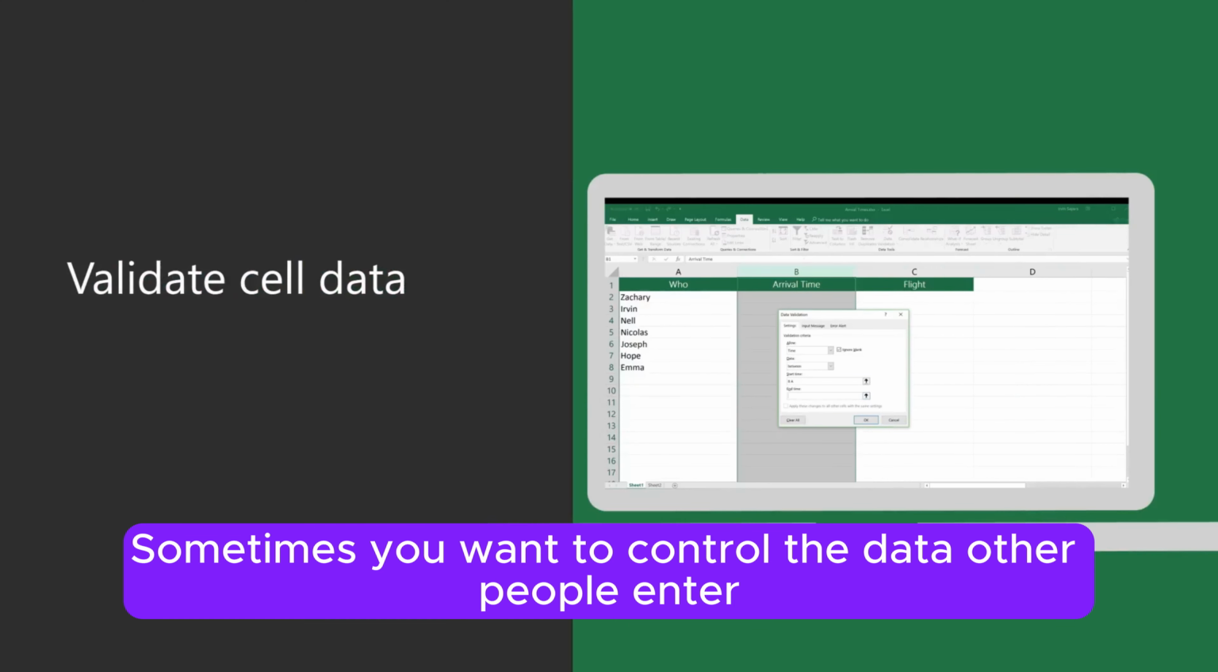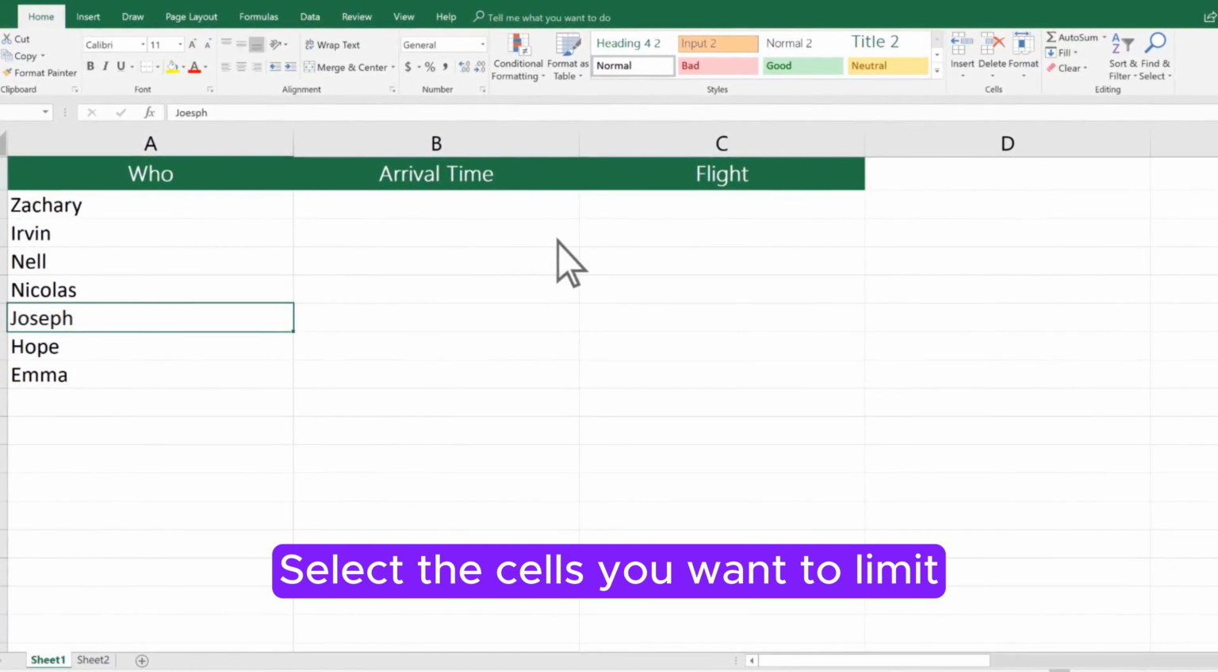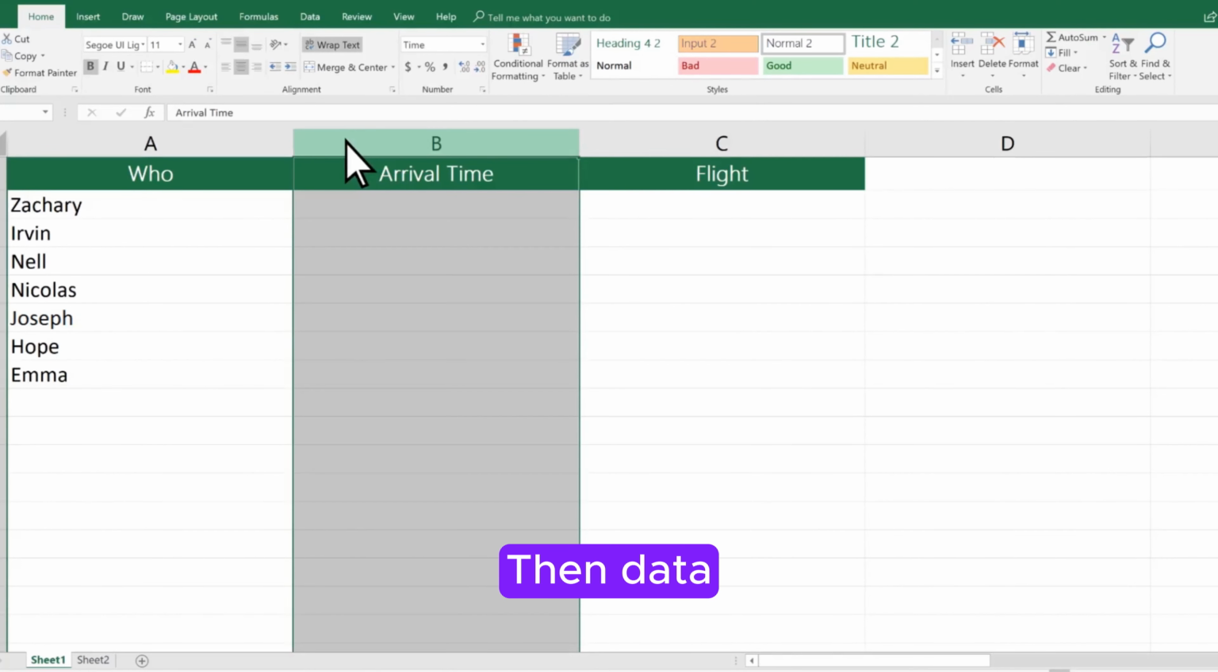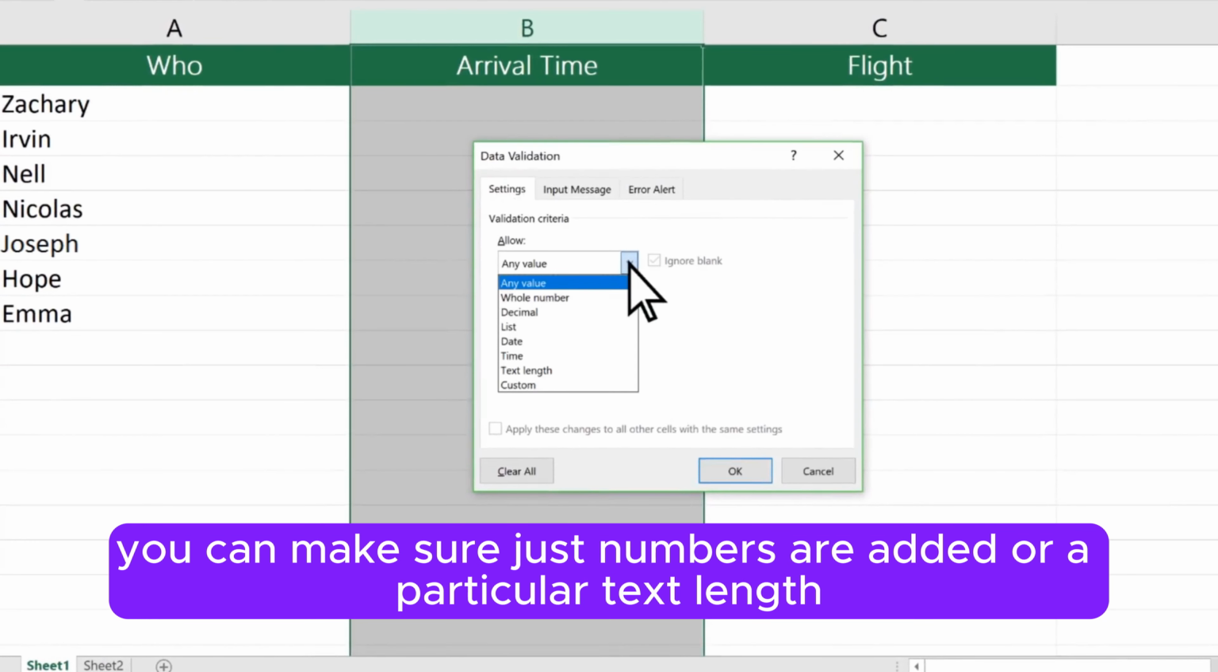Sometimes you want to control the data other people enter. That's when you need data validation. Select the cells you want to limit. Then data validation. There are several controls. You can make sure just numbers are added or a particular text length.